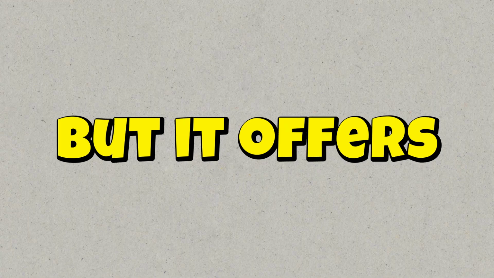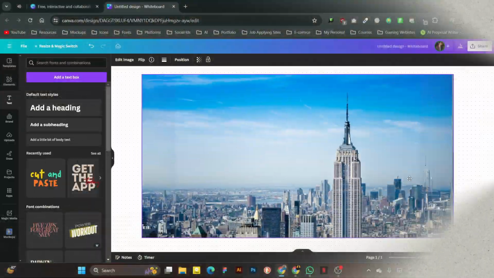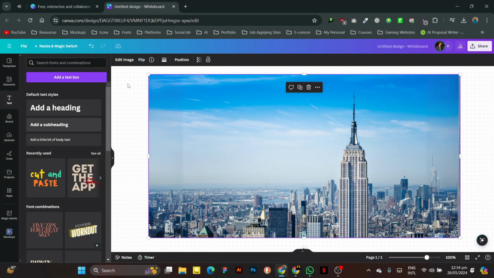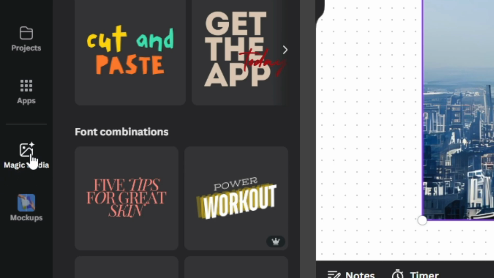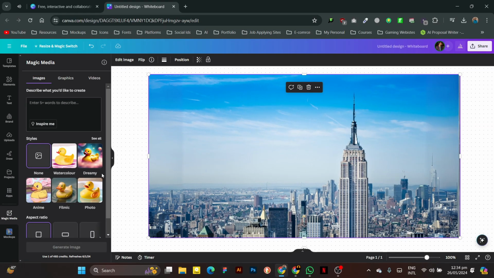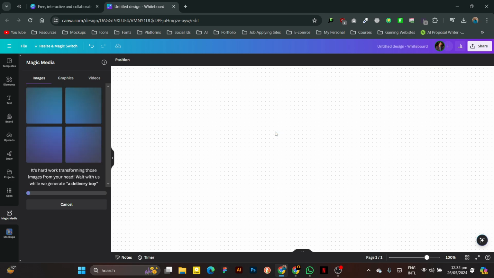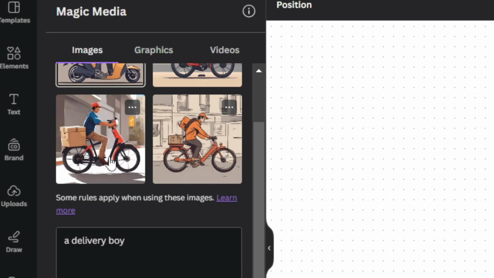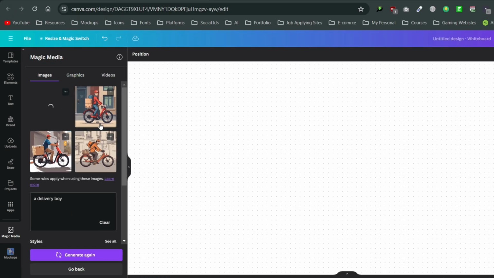Number 1, we have Magic Media. This AI is text to image, but it offers a lot of options. Let's see some examples. Here you can see the Magic Media option. Simply click on it, and now you have a lot of options. Let's first write a prompt. Now you can see this AI generates a delivery boy image in anime style.